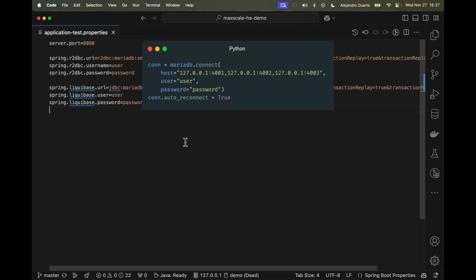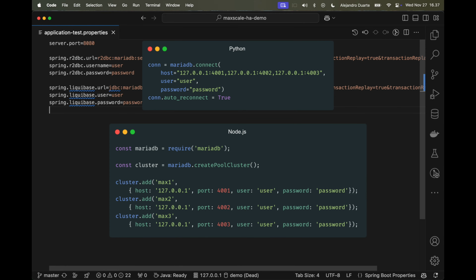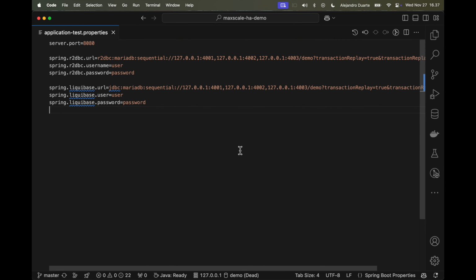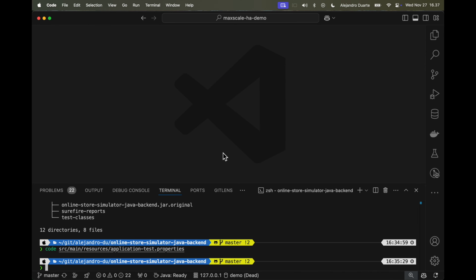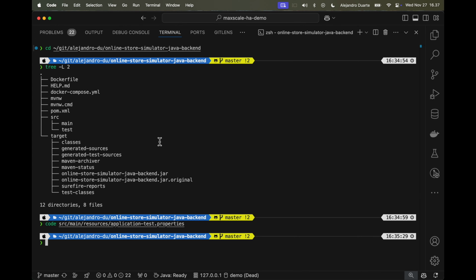And if you're using Python or Node.js or C++, things are a bit different, but the concept is the same. You need to look for the documentation and find the sequential mode and how to configure the multiple nodes or endpoints where MaxScale instances are running. Okay, this is the application. Let's get back to the terminal.